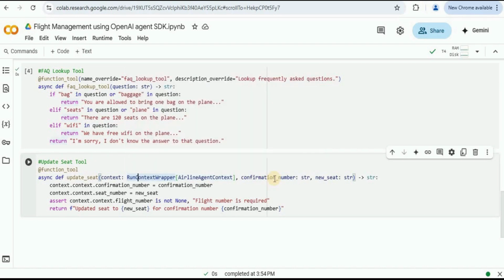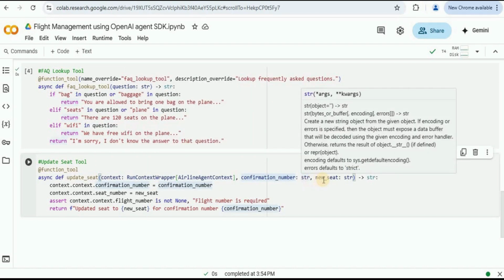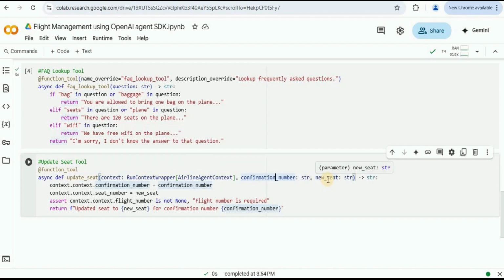Next, we are passing the confirmation number, which is of the string type, which needs to be updated, and then we are passing the new seat, which is also of the string type, which is the new seat assignment for the passenger. And entirely this function returns a string, which is actually a string message confirming the update. Then inside this function, we are assigning the confirmation number to the confirmation number of this context object. Similarly, we are assigning the new seat number to the seat number of the context object.